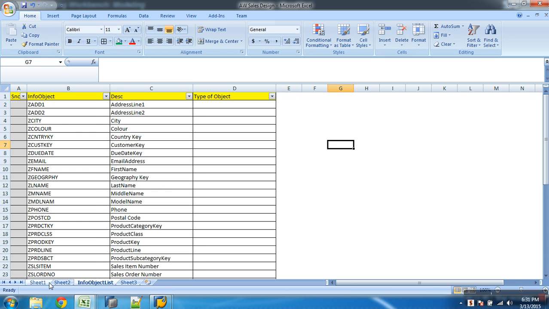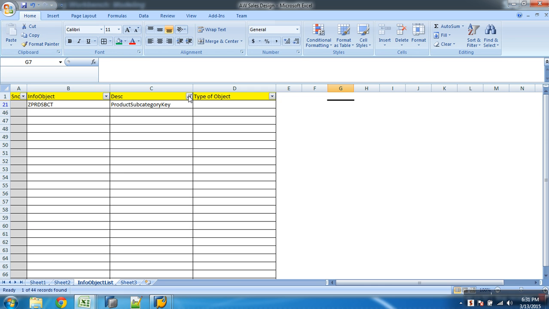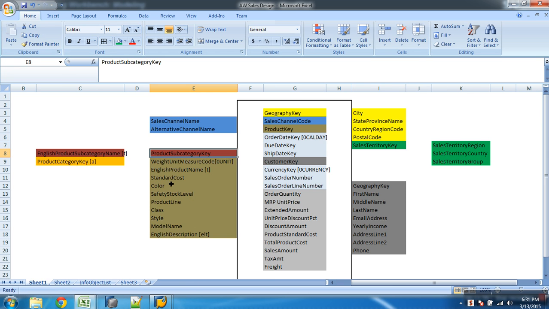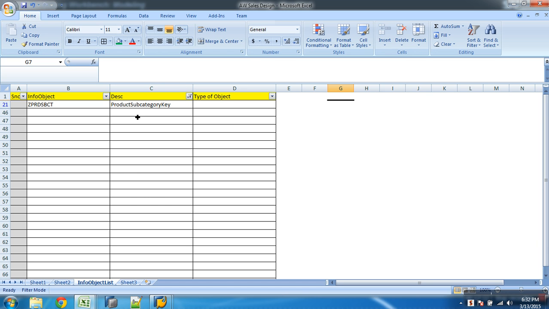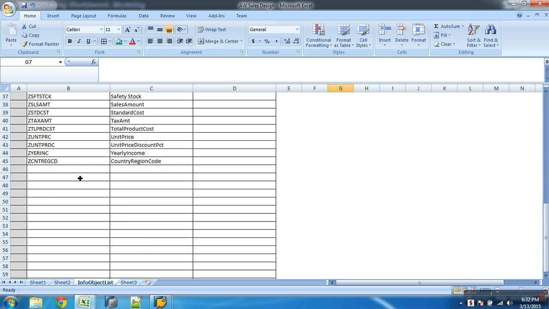What was it now? You want product subcategory first? Product subcategory key, right? Then what else? For weight unit of code, I'm not creating an InfoObject. I can use 0UNIT for this because it's a unit characteristic. So I'm going to use 0UNIT. So that's taken care of. I haven't listed it here, so I can just add it.